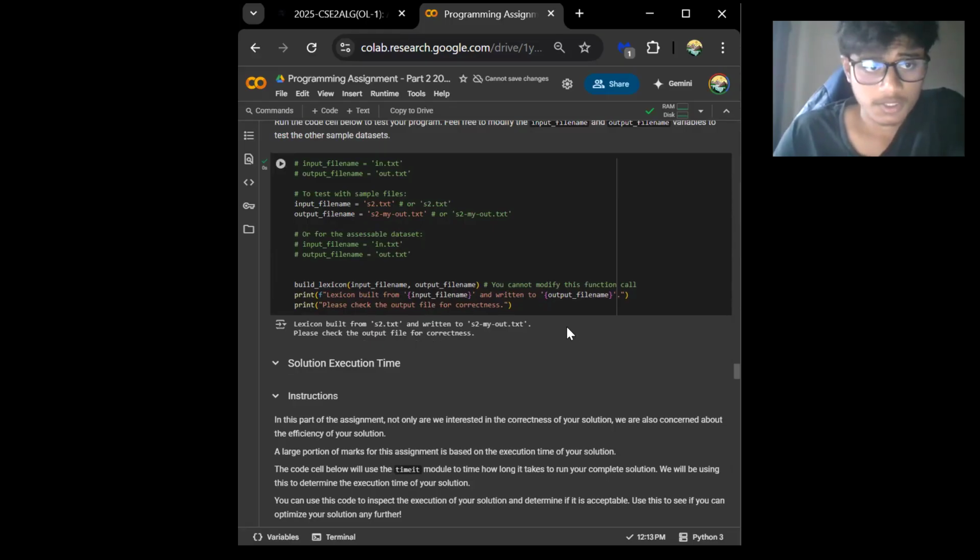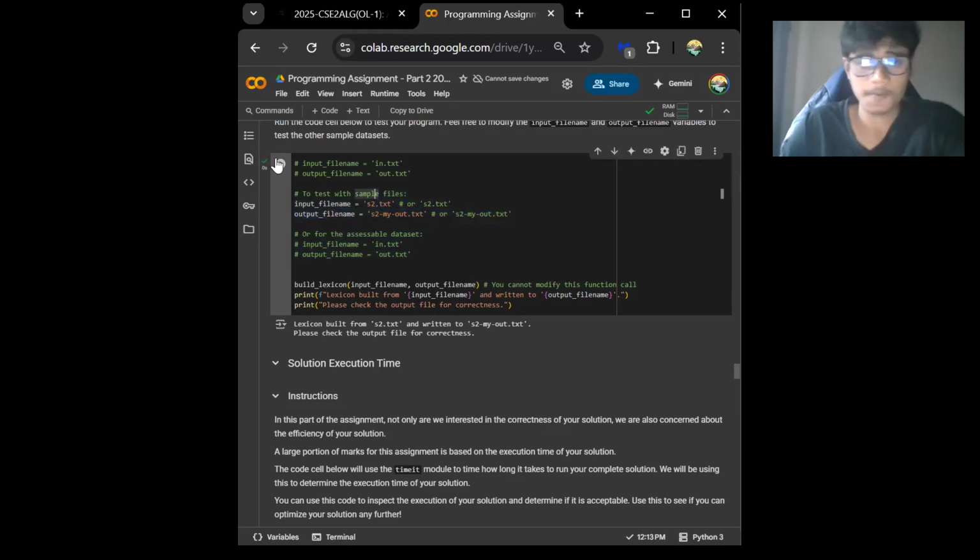Well, here I call build lexicon. I'll run this now. Well, did I run the previous one? Yeah, I did it actually previously. So everything is just on the run process, but I still run it.